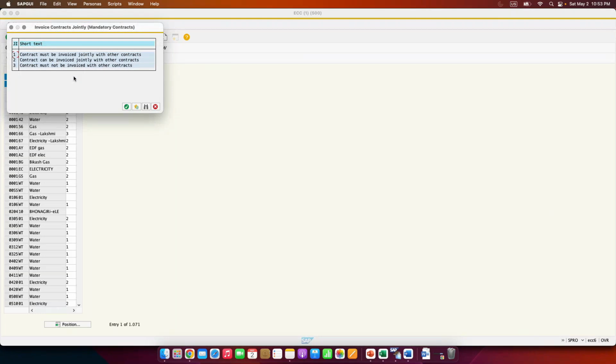Contracts must be invoiced together. Contracts can be invoiced together. Contracts must not be invoiced together. Is that clear? This is your joint invoicing, which is very important.